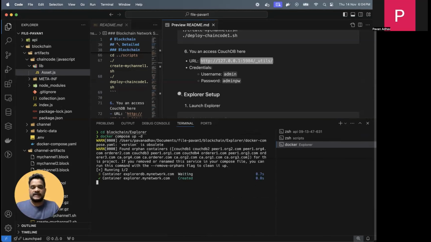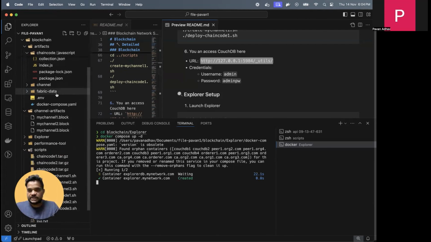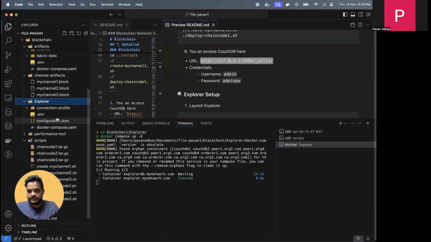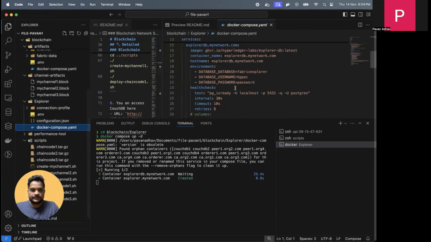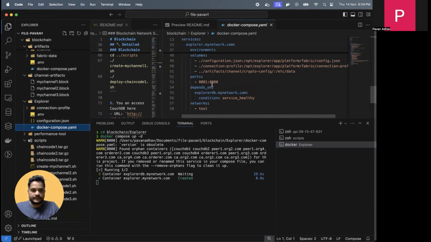That's it. So the first time, if you do not have this image, it will just download it. In my case, this is already downloaded, so that's why it's just running it directly. It will take around 30 seconds to run, as per the machine configuration, I would say. Once we are done with this, we'll be able to access the blockchain explorer. The blockchain explorer is running on 8081. The exposed port is 8081.